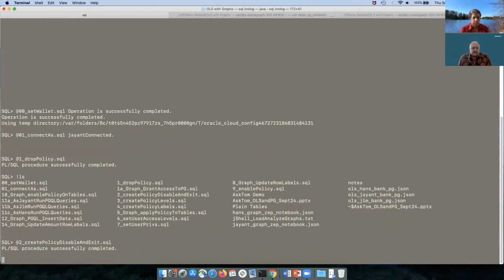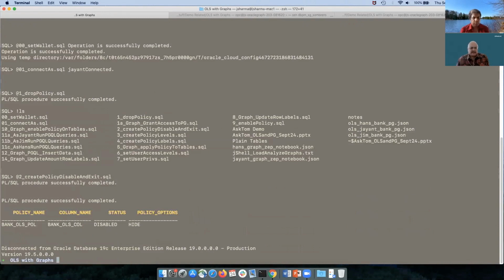So what's going to happen here is it defines the policy. The policy is named Bank Oracle Label Security Policy. The column into which all the labels will go is Bank OLS column. It's going to be disabled initially. And this option HIDE says, don't let people see this column. If they do a describe table, they won't actually see that column.